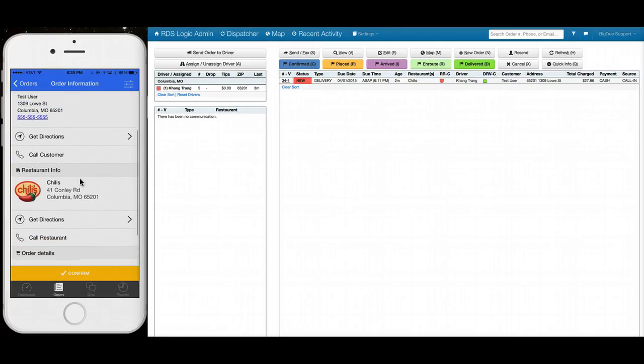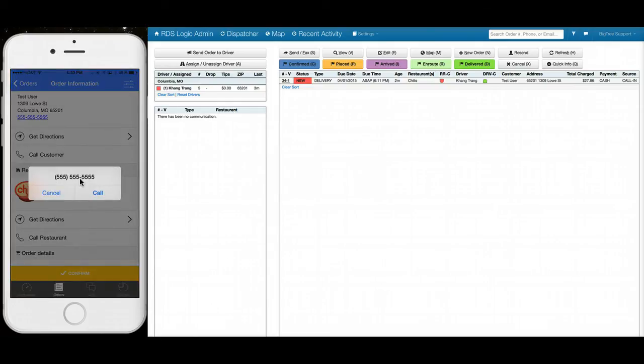Under the customer and restaurant information, there are links to call the customer or to get directions to the restaurant or the customer's address. If I touch on either of these, it's going to ask me if I want to call the customer, and if I choose to call, it will actually launch my phone application, and I can make a call directly from this app. I'm going to go ahead and cancel because this is test data.